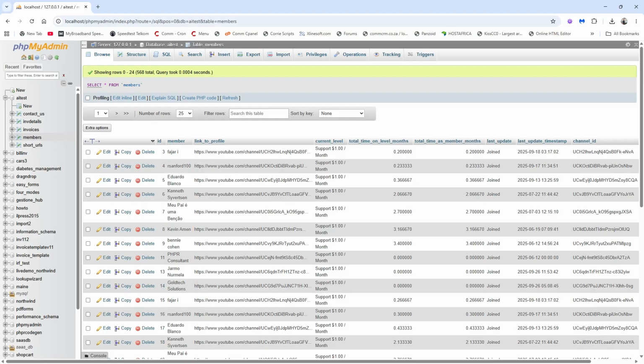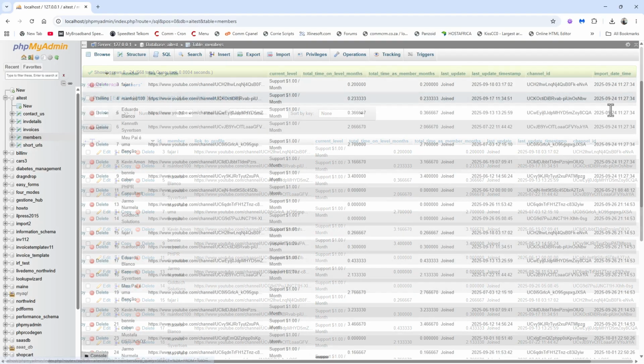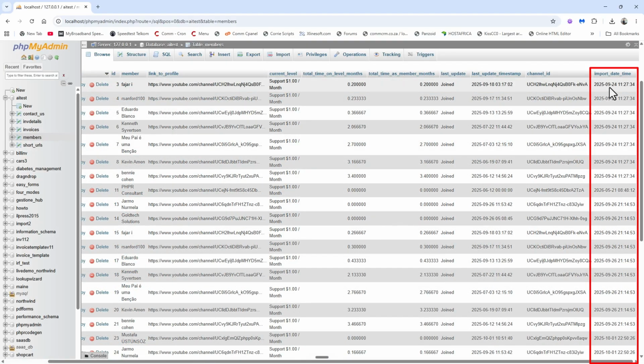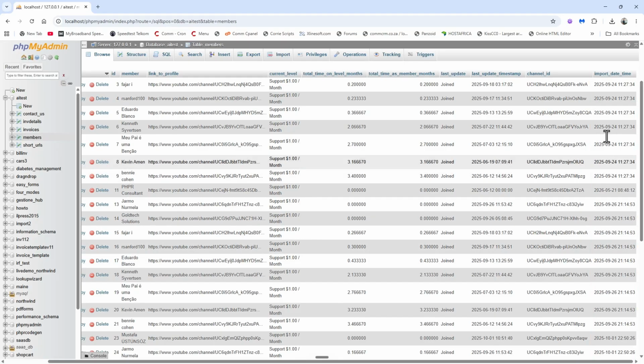Looking at this data, there are quite a few records and I noticed something important. The newest date in the import date and time column represents the most current information for our active members. We want to isolate just those records. Let's bring this table into a brand new PHPRunner project.